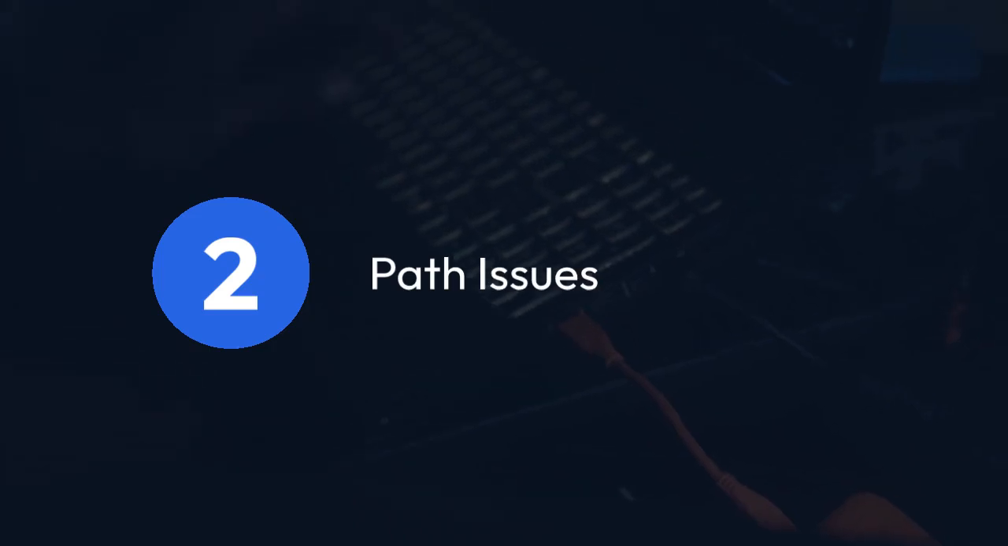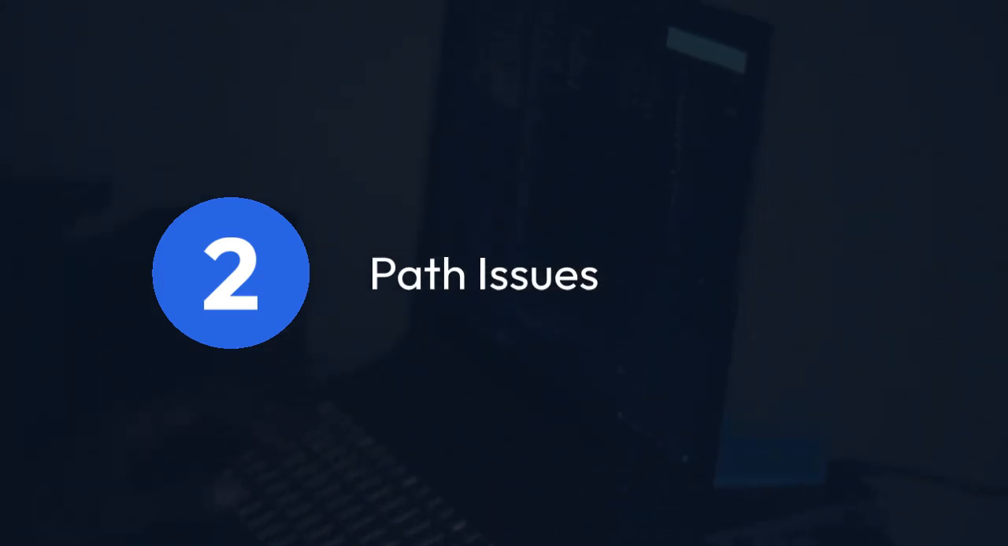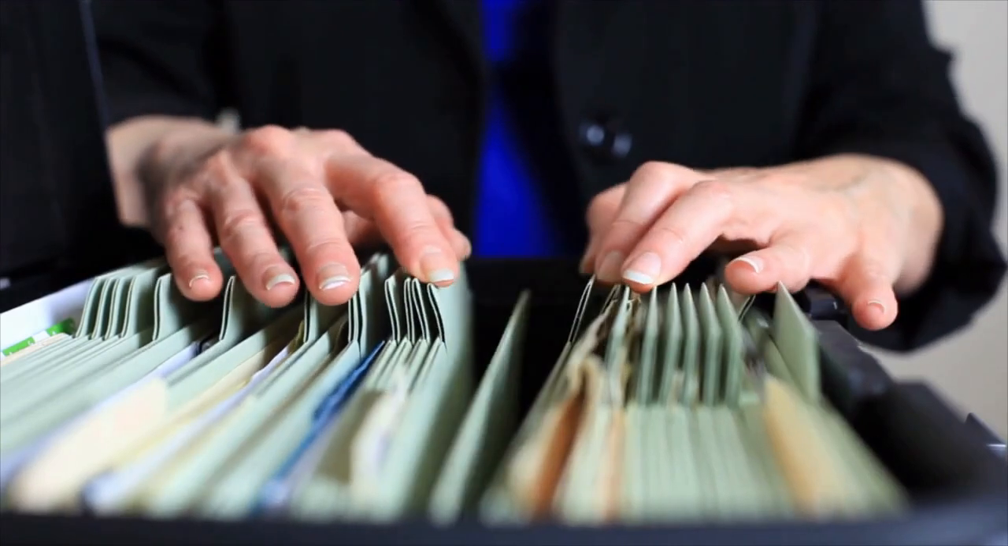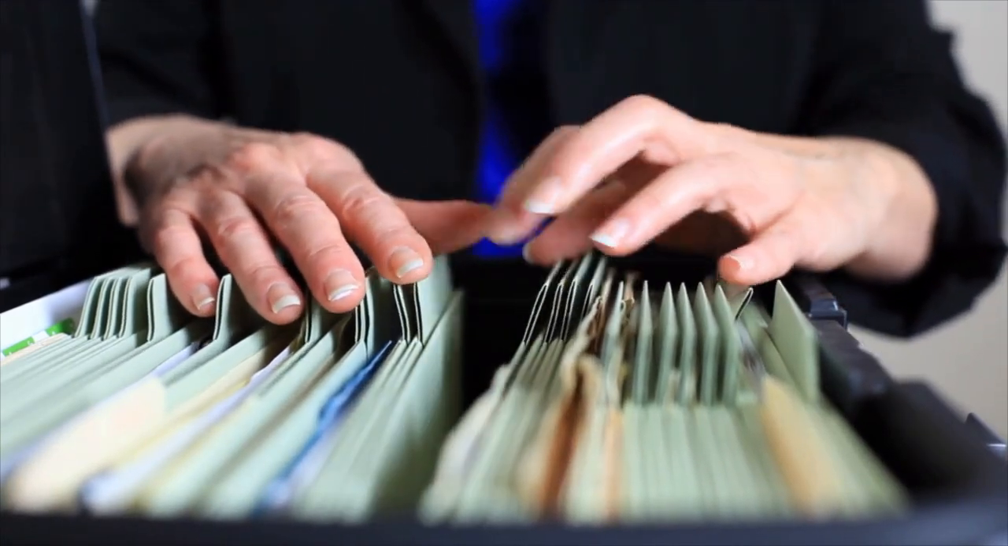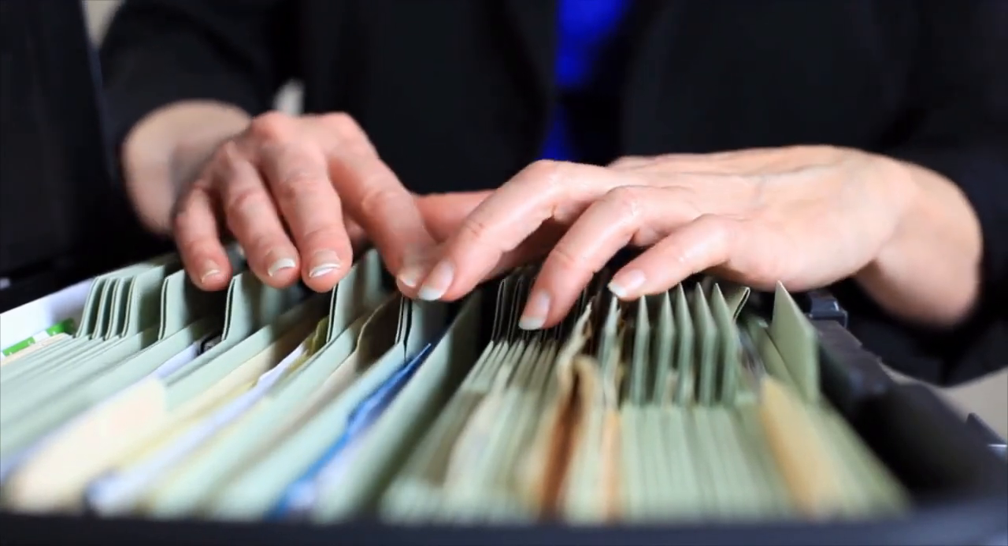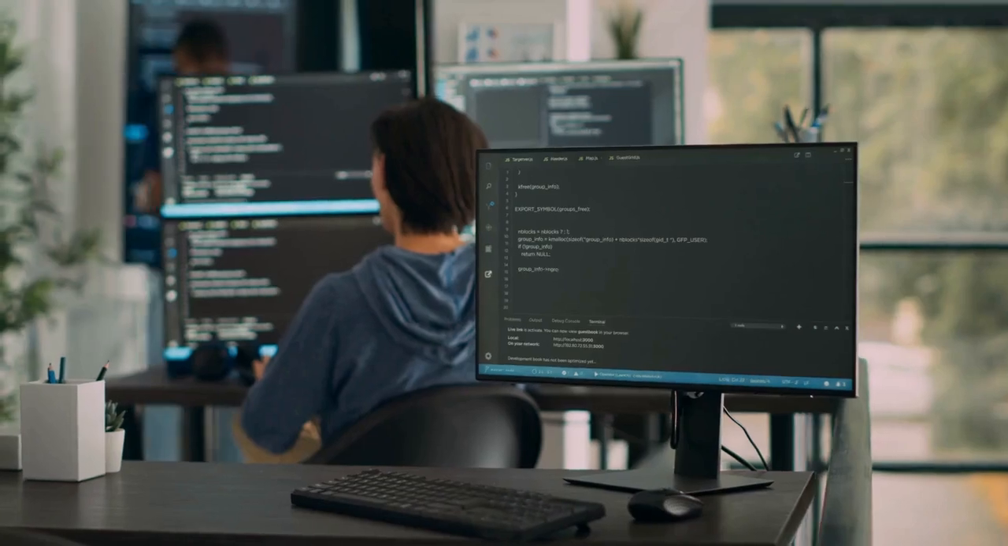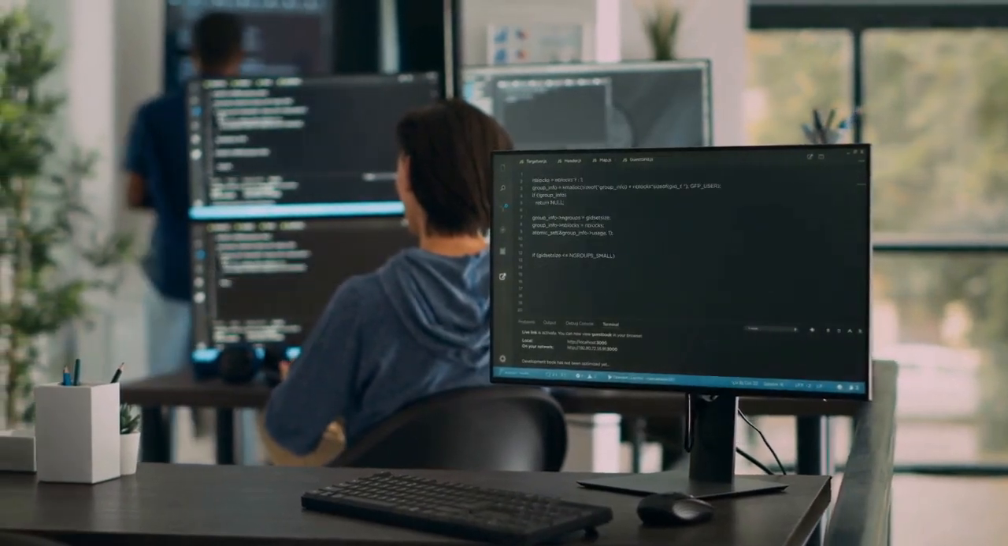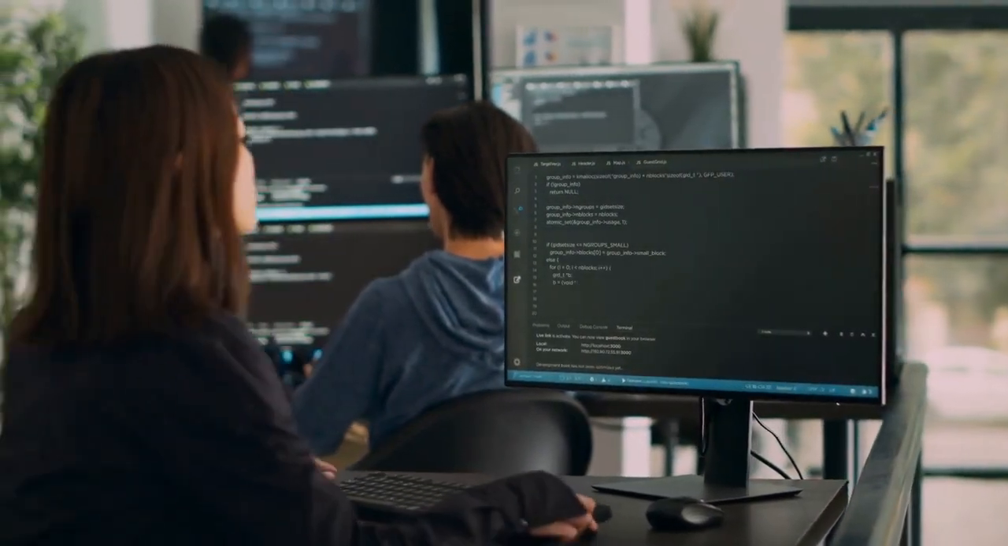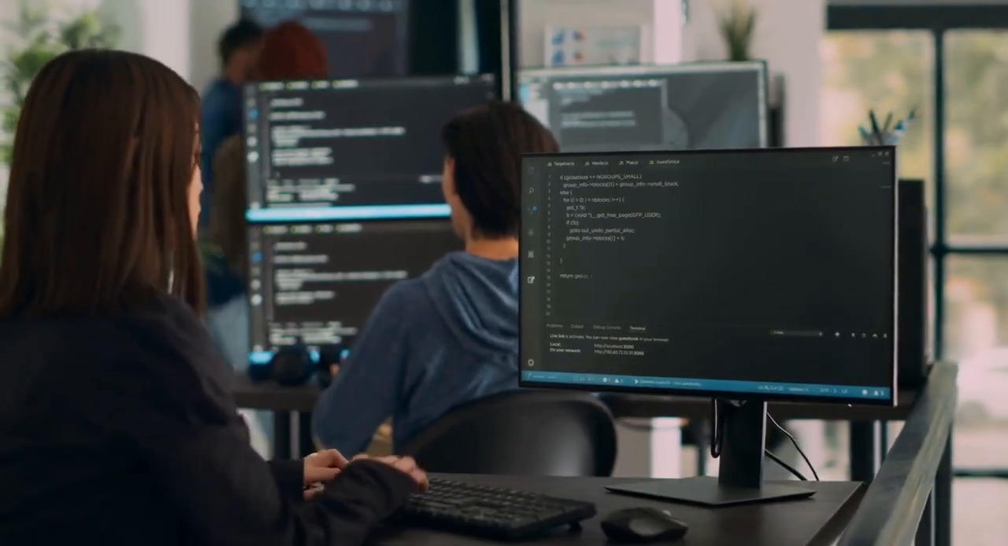2. Path issues. Windows sometimes has problems with long file paths or paths containing spaces. Try moving your project to a shorter path, like C:/PyProjects/MyProject, instead of a very long, nested path. Similarly, ensure your script doesn't have spaces in its name, e.g., use MyScript.py instead of My Script.py.